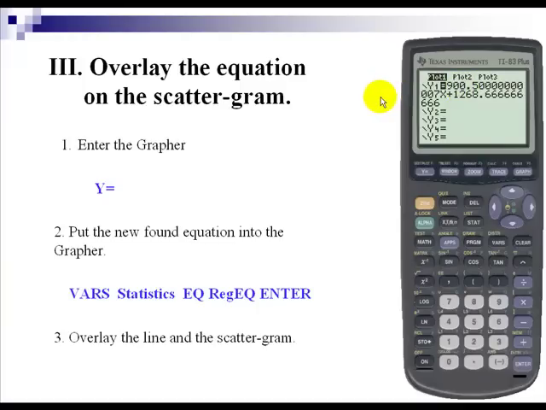And now to overlay the line and the scattergram, we simply graph. And notice that the points are somewhat tight about the line.